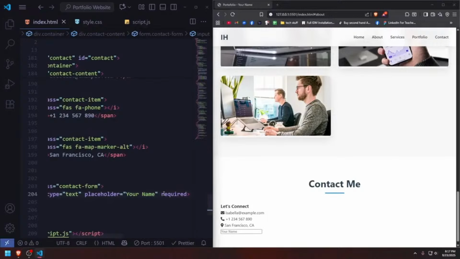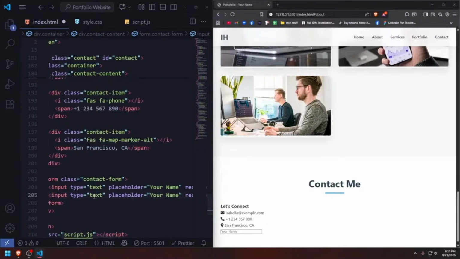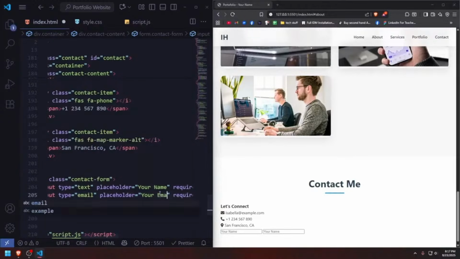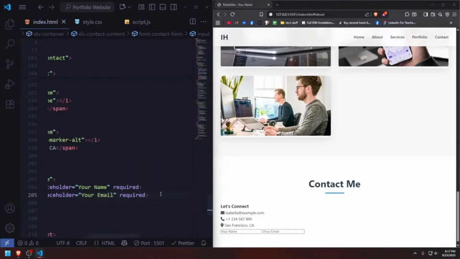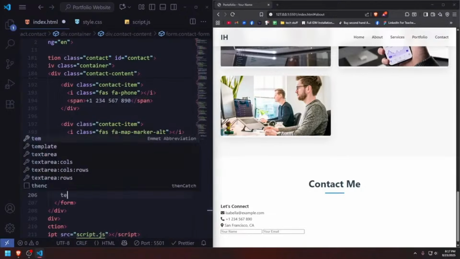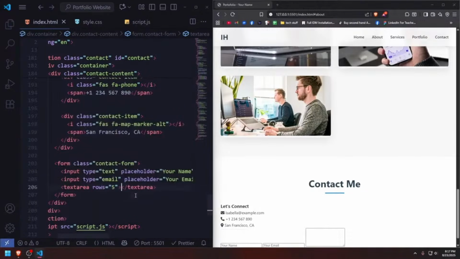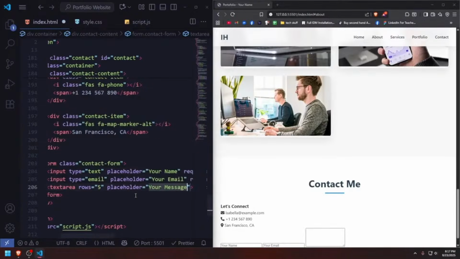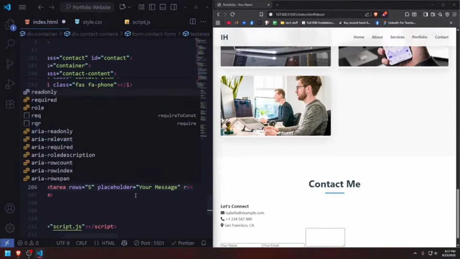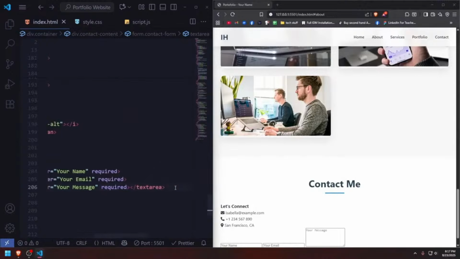Now I need a couple of these, so I'm just going to do that. Set that to email. Set that to email too. The next thing I need is a textarea, so I'm just going to do textarea. I'm going to cut everything here, put the rows to 5, and here I'm just going to do a placeholder saying your message. Put that to required too. And that's pretty much it.